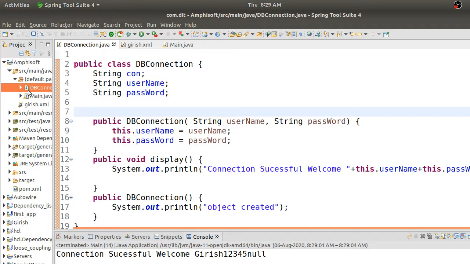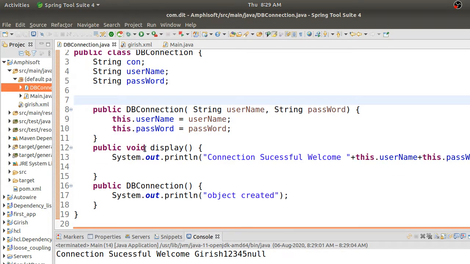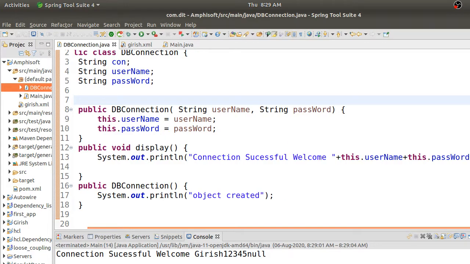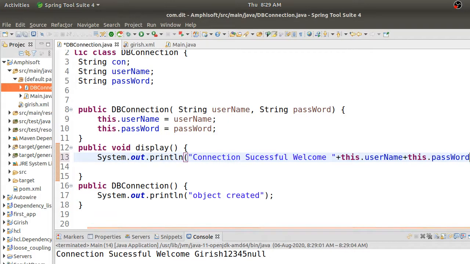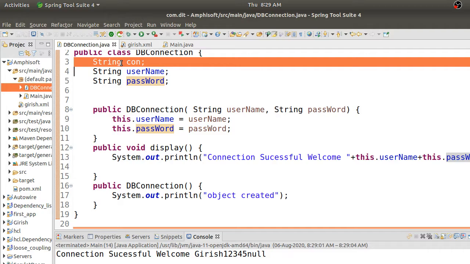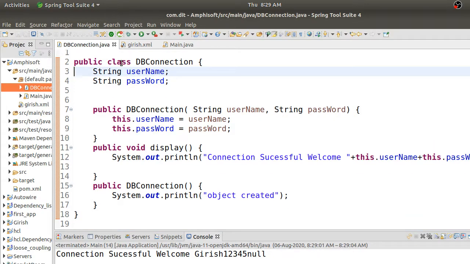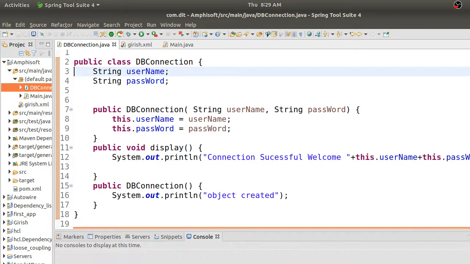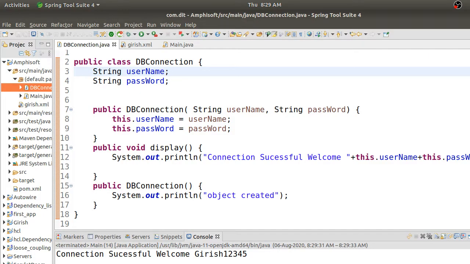Give me a minute. I will just remove this because I'm just taking it as two properties. Always it is printing null. Okay, fine now.